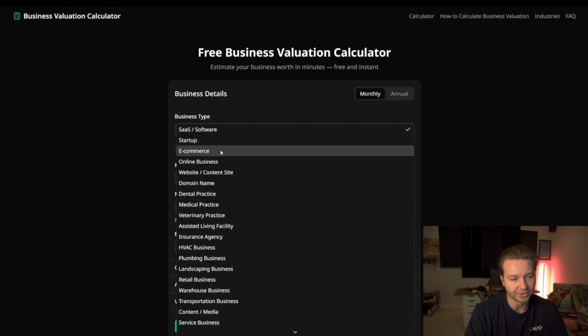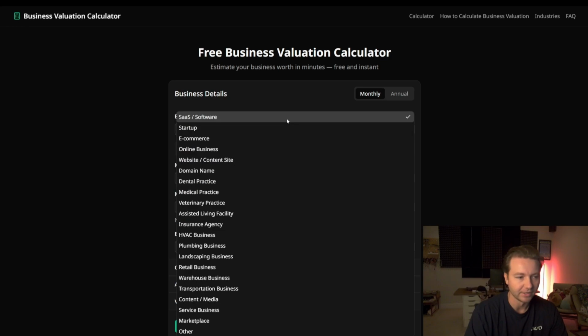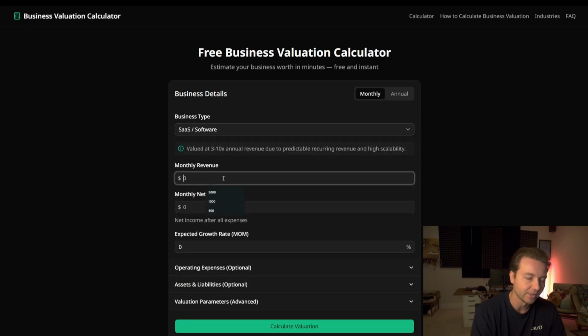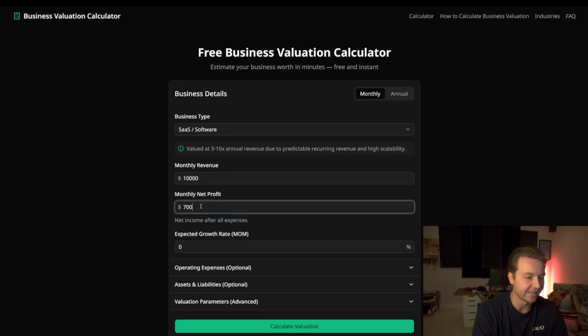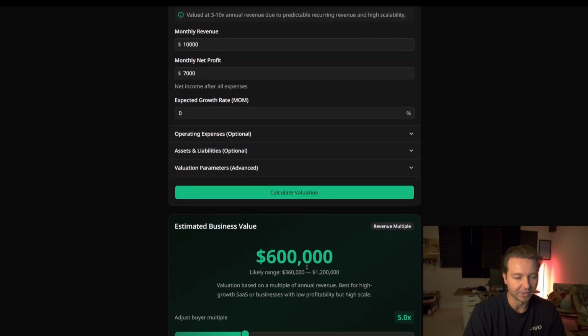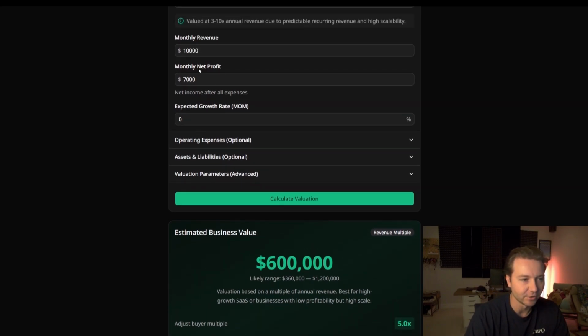So, here you can choose what type of business you have, and this will help you get a rough valuation for your business. But let's just use a quick example. We're going to use a software subscription business. Let's say this business you want to value has $10,000 in monthly revenue, and maybe 7,000 of that is monthly net profit. As simple as that, you can hit calculate valuation and it's going to give you just a rough estimate off the bat for this sort of business.